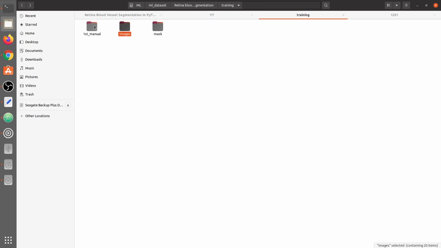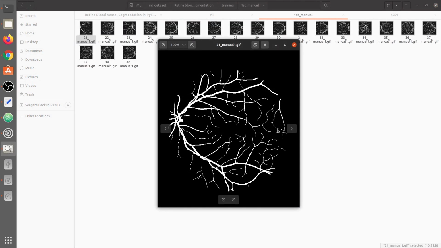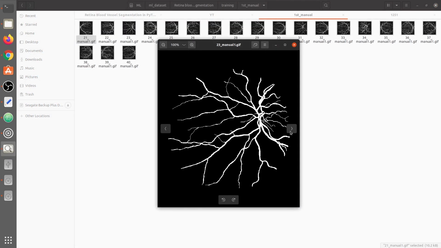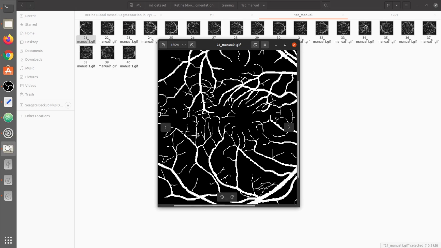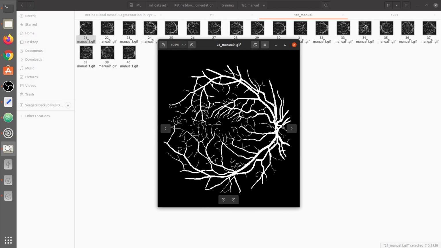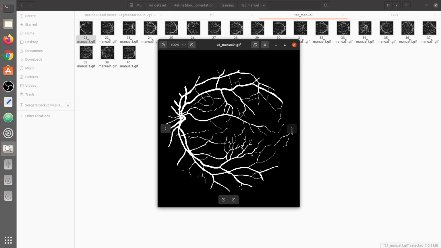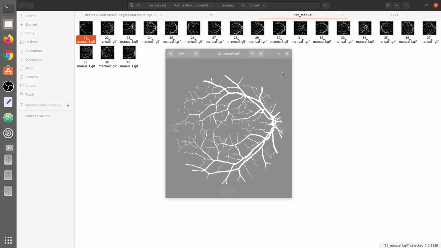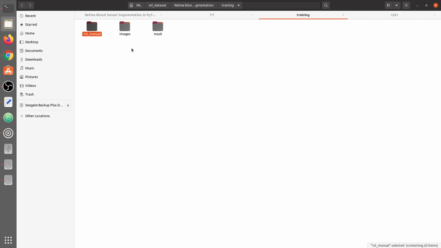Now there's another folder called first manual, and it contains the annotated binary masks. You can see these vessels are really tiny. Let's take a look at a few samples. This is the entire data on which our model needs to be trained. It only contains 20 pairs of images and masks, which is a really small dataset, so we would apply at least 2-3 augmentation techniques so that it can be increased, and we should have at least 60 to 70 images to train on.